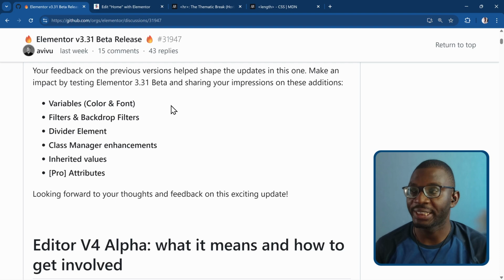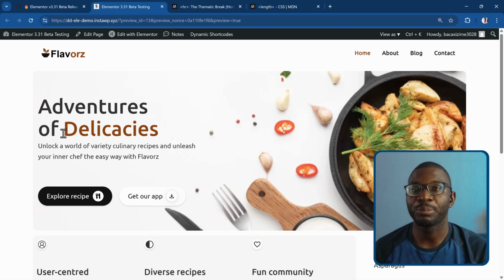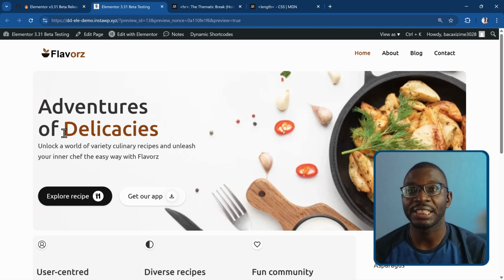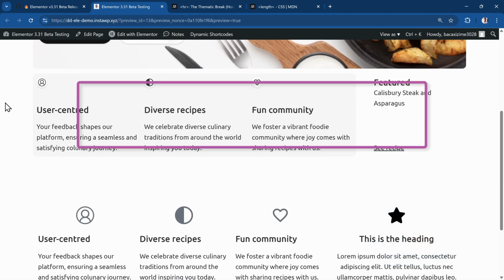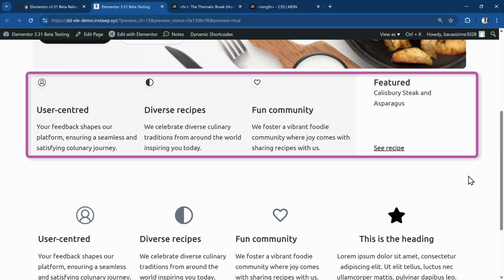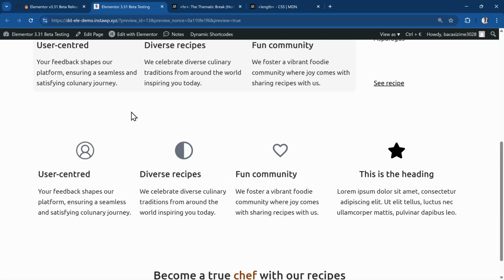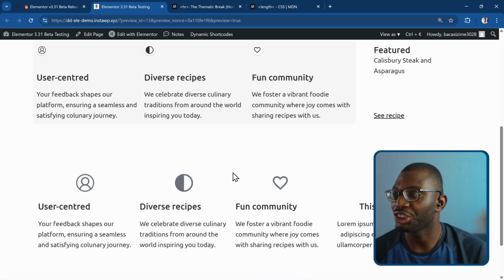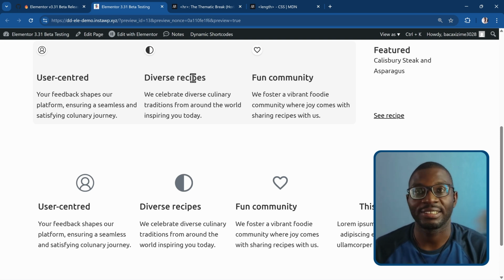The first feature we'll be taking a look at is the variables for color and font. So here we have a simple layout that I created using mostly version 4 elements, and I've created two sections for cards. The first section is using atomic elements from version 4, and then the second section is using the icon box widget from version 3. So the idea we're going to look at now is changing the colors using the variables. So now let's take a look.